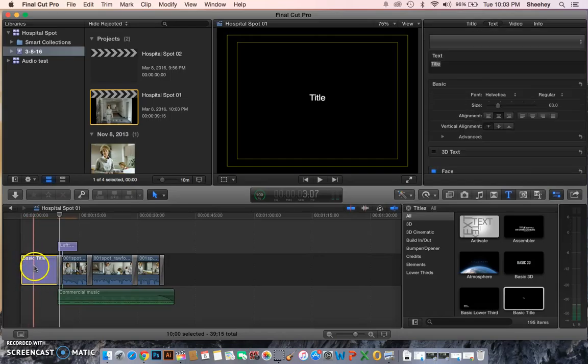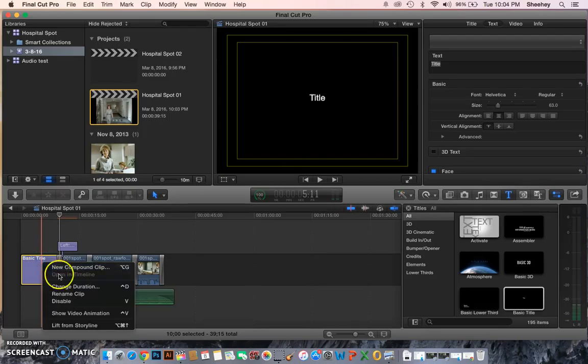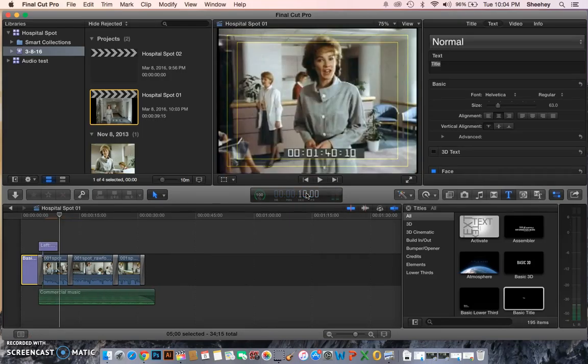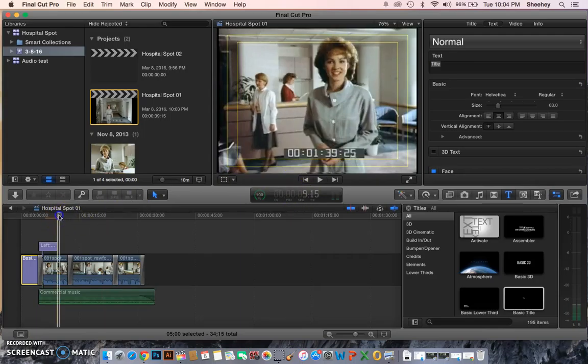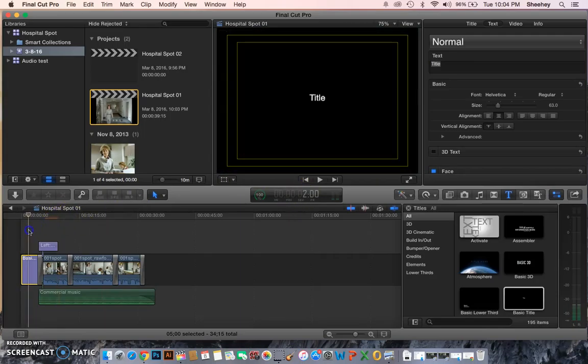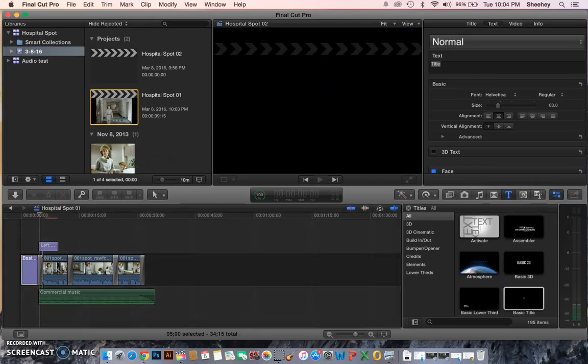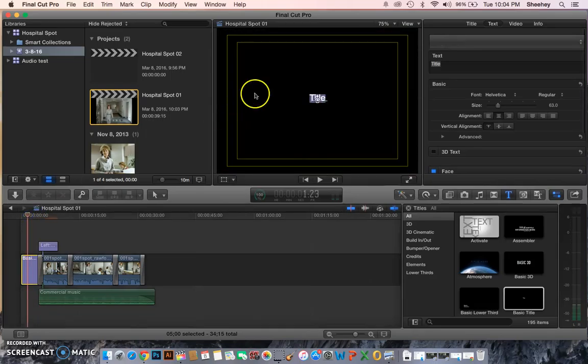Now I only want this to be 5 seconds long, so let's go in and shorten this. We can just right click on it, go to change duration, and right here I'm going to type in 5 seconds, 500, hit enter. That shrinks this down. Now I'm going to go ahead and place the playhead right on top of this clip. Double click. Move the playhead over so we can see it in the window.